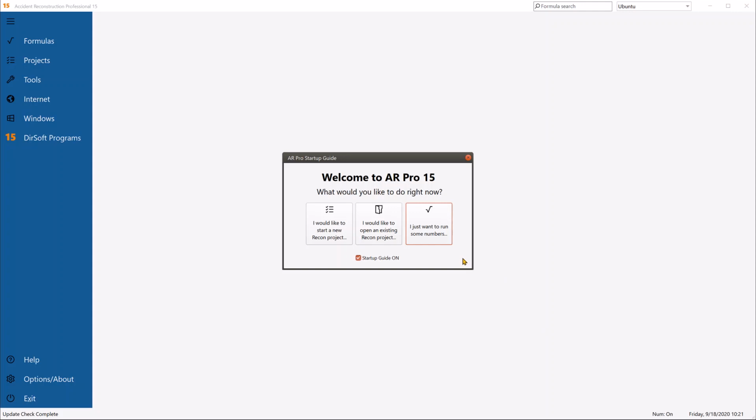Okay, this window will start up when you first install the program. It's called the Startup Guide, and that's exactly what it is. For new users, it helps you to get going in the right direction. If you've just been assigned or hired to do a new recon and you want to get going, start a new project so you can save all of your work, this is the button you would click. If you've already done work on a particular project and you need to do some more, add formulas, change some numbers, etc., you would click on this button.